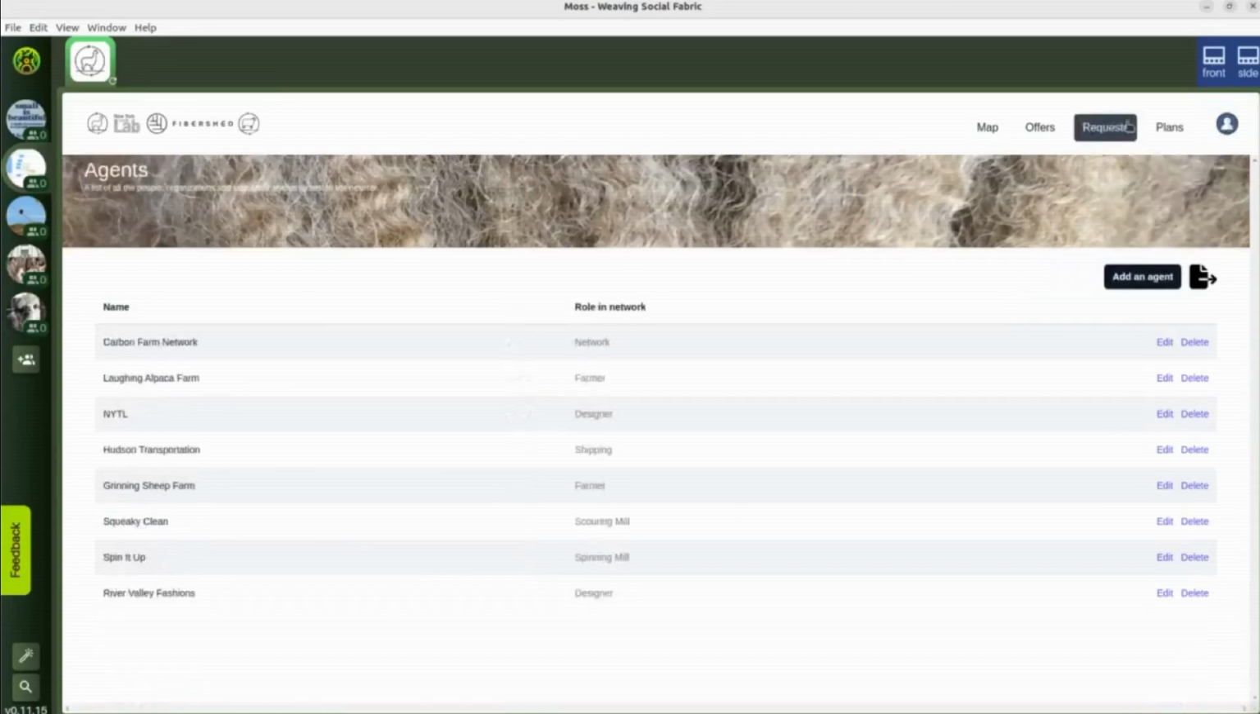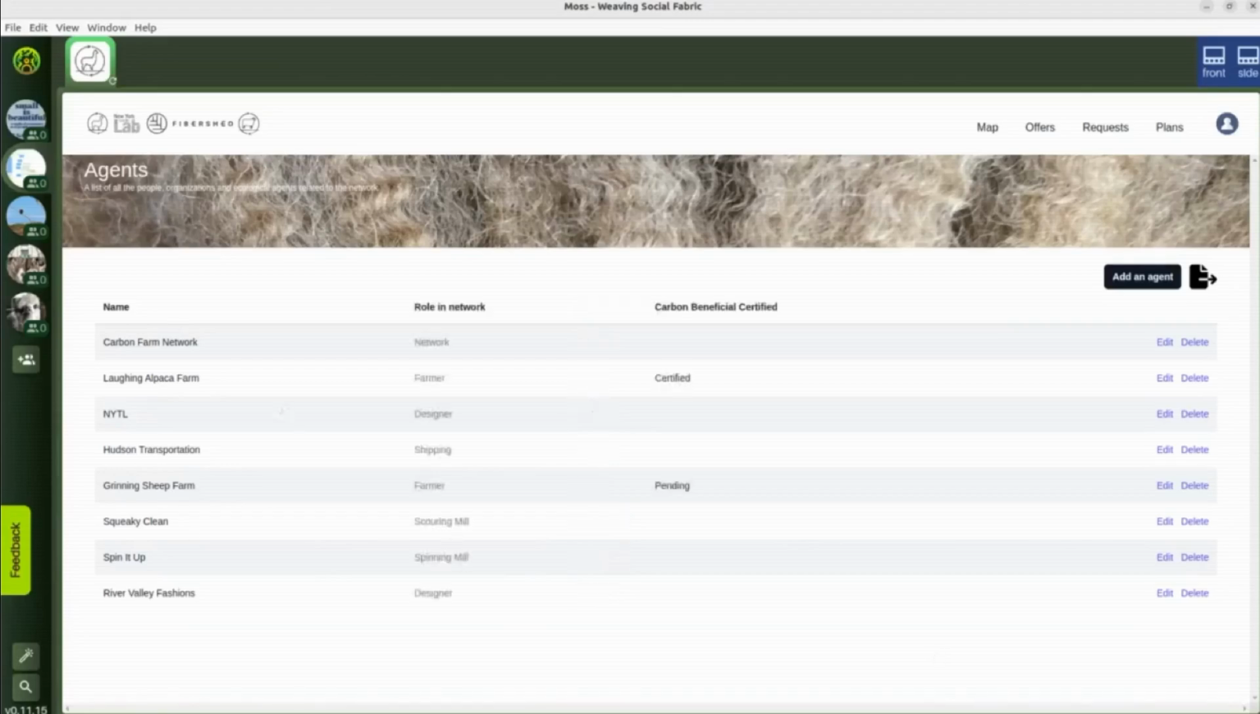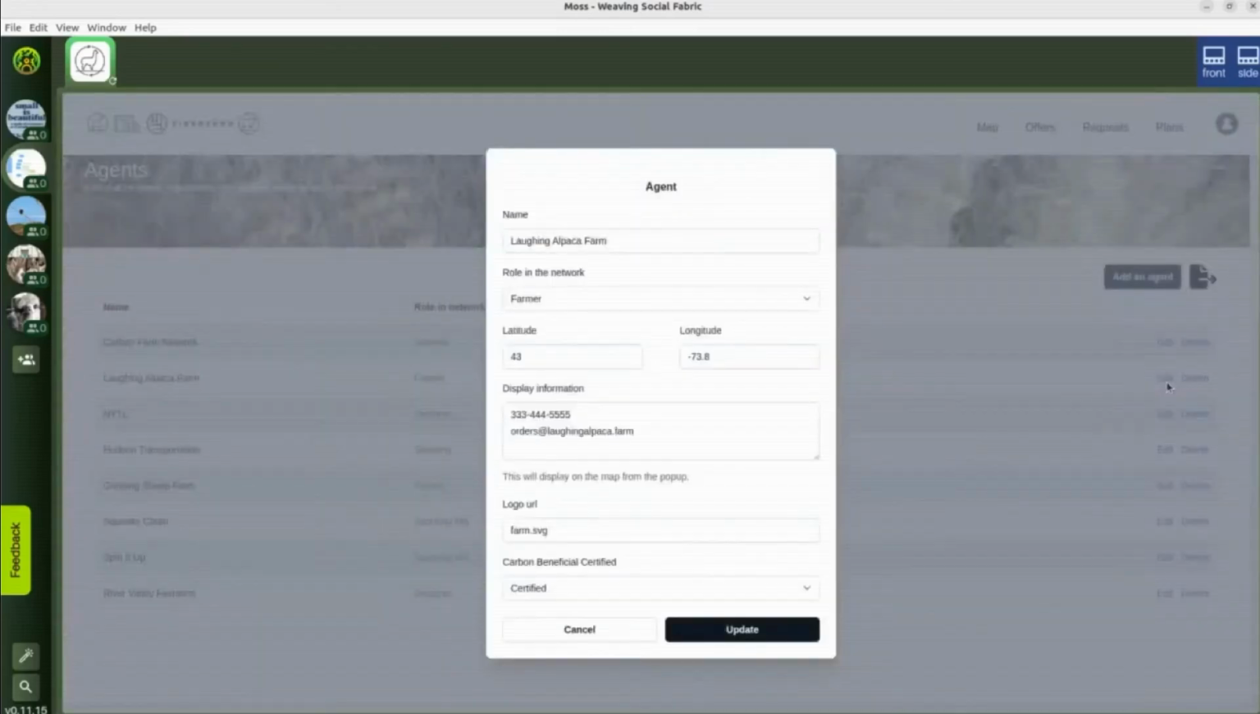Here I'm going to look at agents. Agents are people or organizations. Here's our little set of the agents involved in this network. Just pop into one. So here's the Laughing Alpaca Farm. You can see their role, their location, the display information that we saw when we popped them up on the map, and their carbon beneficial certification, which is a special field that is set up by this user group. So any user group can set up their own sets of searchable, filterable kinds of information.